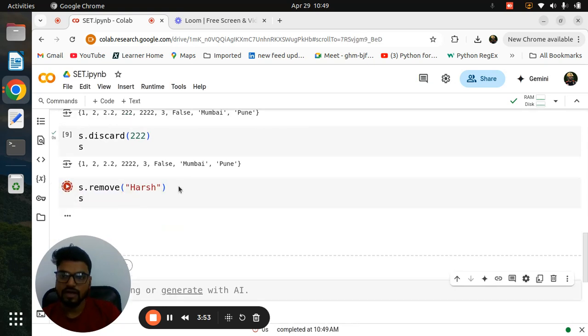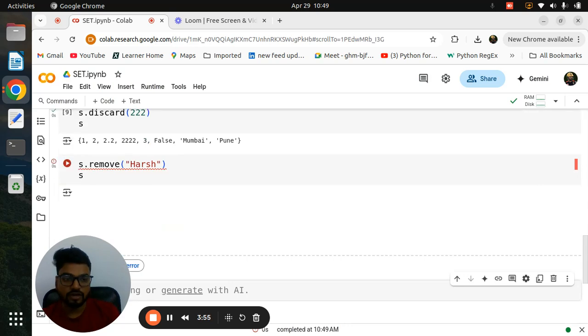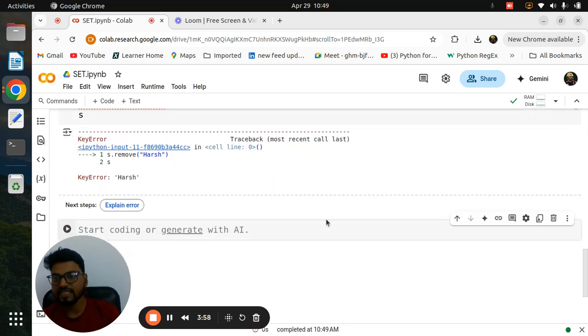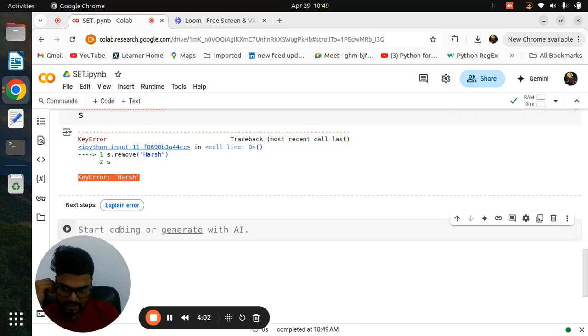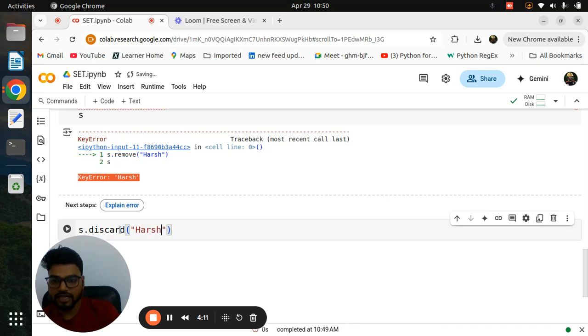Okay, if I am trying to delete an element that is not present in a set, then it will give an error that is called a KeyError. So this is basically the remove. And in a similar way, if I am mentioning the same element name in discard, it does not throw any error.